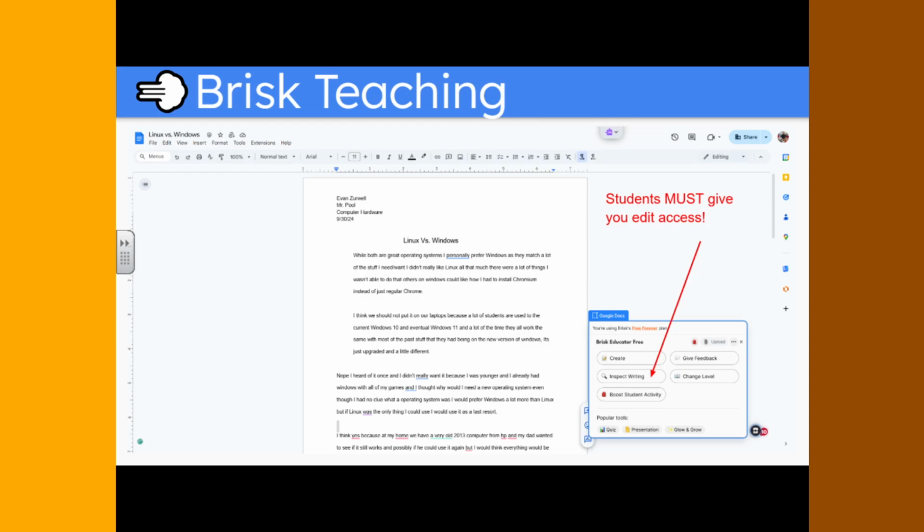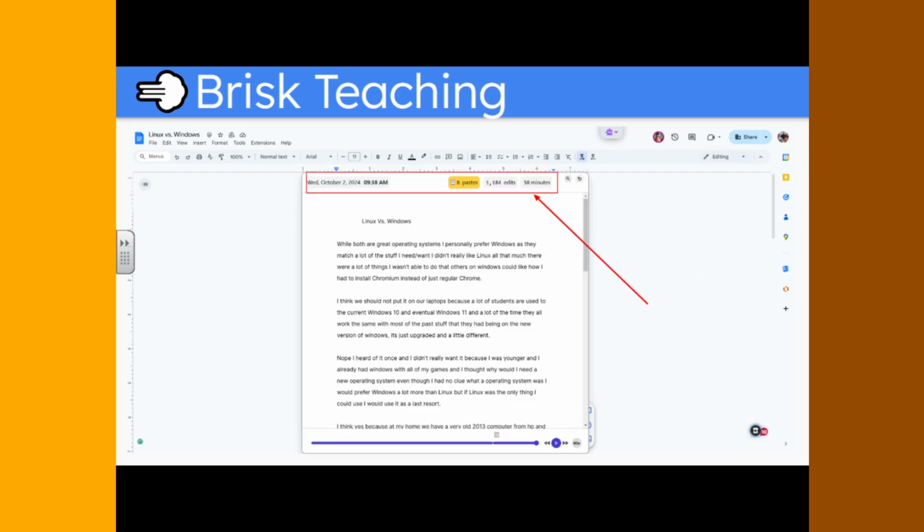This is a paper by Evan Zerwell. I have to have edit access, and then all I have to do is hit the inspect writing button, and I was able to go up and see and play through it. He did have 8 pastes in there, but they're little ones because he went and checked his writing, which is fine. I said, I don't care if you type it, put it in ChatGPT to have it check it, and then put it back. But he took 38 minutes to type it. He had over 1,000 edits because he was typing and only had 8 pastes. I had no question in mind that Evan actually wrote his paper.